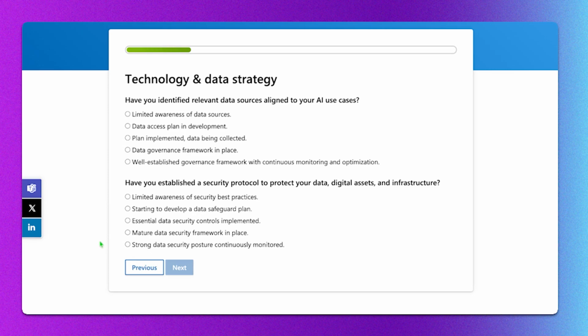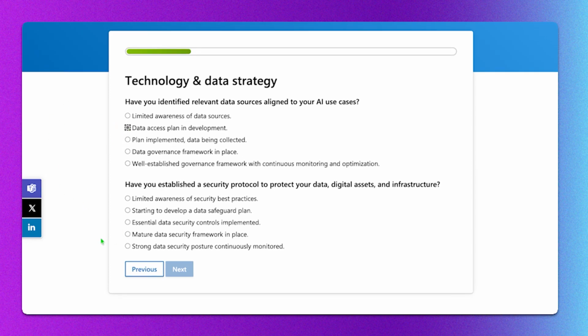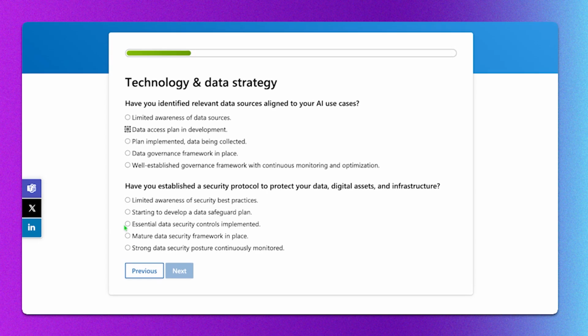Have you identified the relevant data sources? Now, of course, with Copilot, it's using data that is in your Microsoft 365 instance. So it's available through the graph. So that's pretty simple, but maybe you're going to build some agents and you could use this tool on a specific set of data or a particular agent process that you want to do. And you've got the essential controls implemented, but you're probably really starting to develop a data safeguard plan. Let's be honest. Everybody needs to do more work in that area.